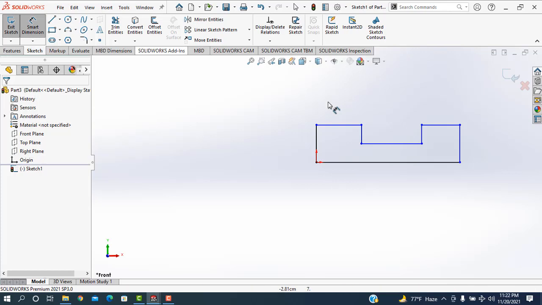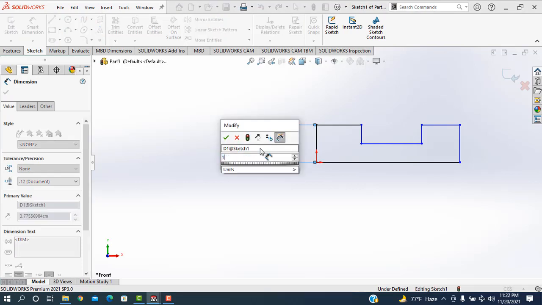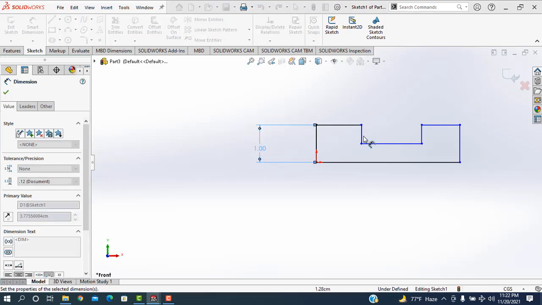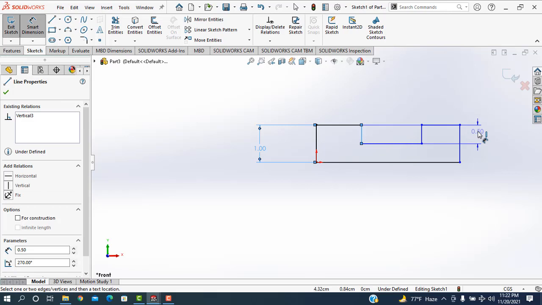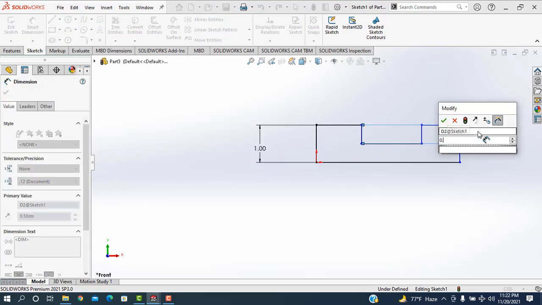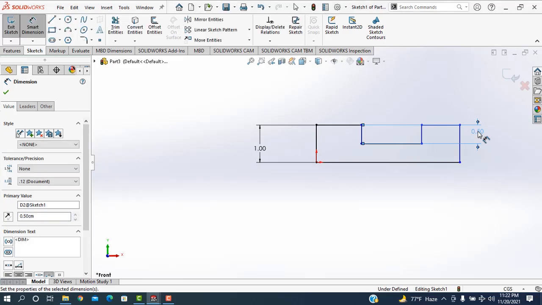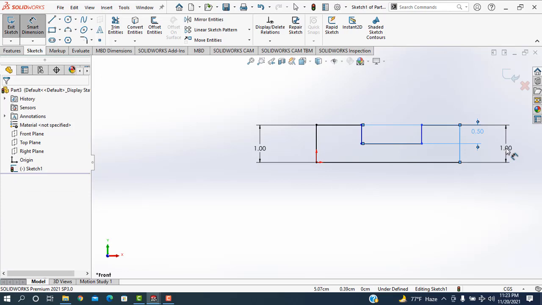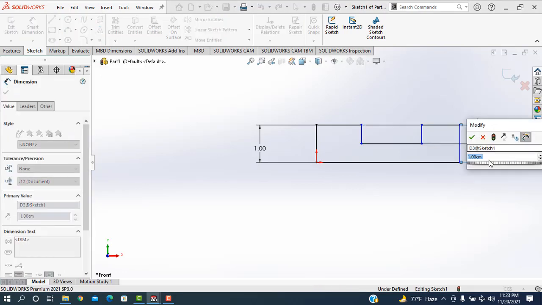After that, go to the smart dimension and determine the dimensions. This one will be 1 centimeter, and this portion is 0.5 centimeter, and this portion is also 1 centimeter. Also the default is 1 centimeter.